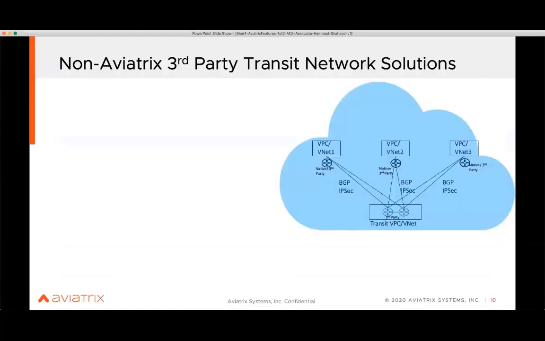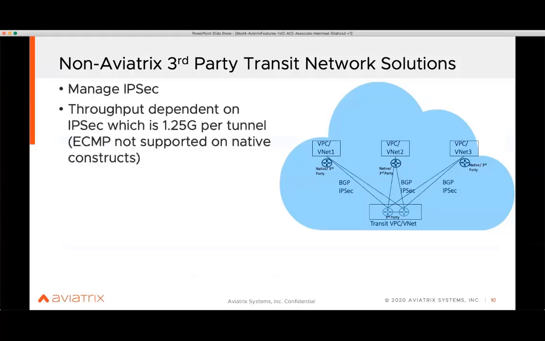So that's the cloud native thing, right? Now let's talk about the non-Aviatrix third-party transit solutions. For example, Cisco CSR. It's the same problem there because now it's just an individual device. You log in, you SSH, you configure, you manage the IPSec configuration, and it is error prone. And when it comes to throughput, it cannot provide the throughput that your enterprise demands, basically, because now you're building the IPSec tunnel and you're back to square one where, oh my God, it's 1.25 GB per tunnel. So yeah, those are the things.